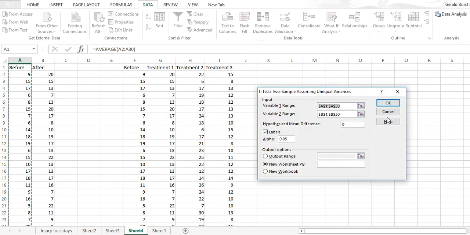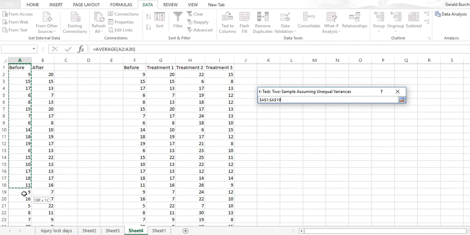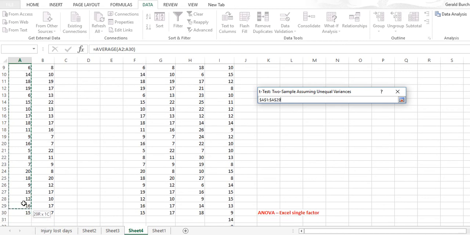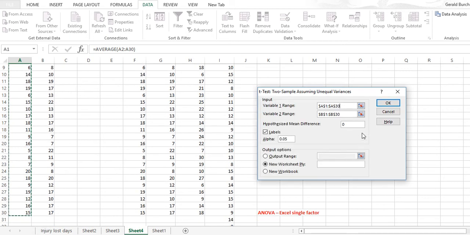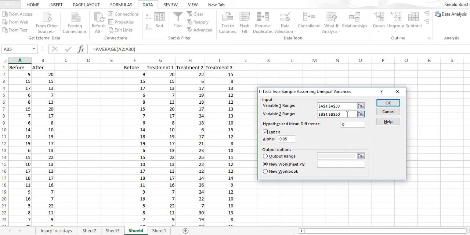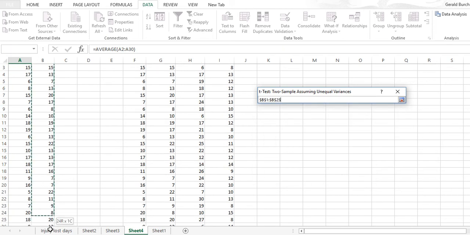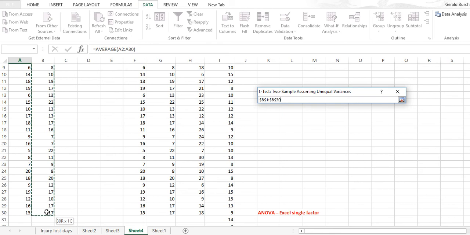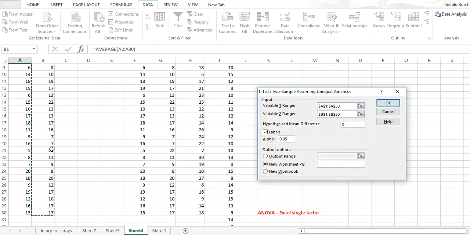Click OK. It pops up and asks, what's your first variable? Our first variable, I'm just left clicking and dragging, is before. Our second variable is after. I'm just going to click here and again drag it. As I drag this, please note that these two don't have to be the same length. You could have more data in this column than that column. It won't matter, just make sure you put it all in there.